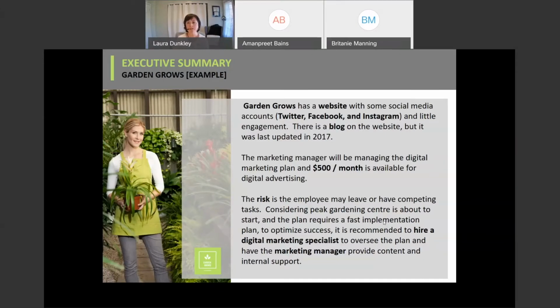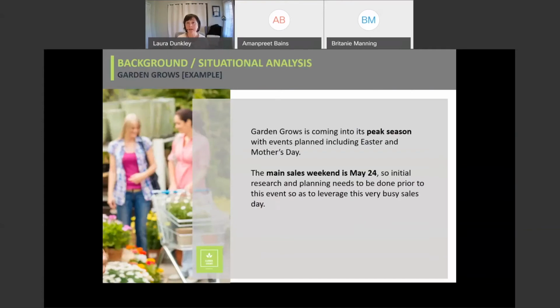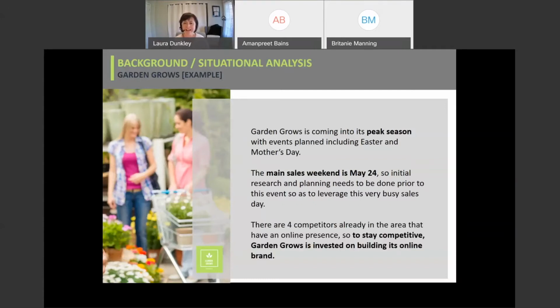So their business goal is to increase their revenue. Bottom line, they just need to make more money. And they're at that beginning peak season, right? So this is the background and situation analysis. Where are you right now in your timeline? What are the challenges that you have? What do you need to prioritize, which is going to influence your decision on how you're going to press forward? And what are your competitors doing, right? All of a sudden, all their competitors are online, and they've only kind of been dabbling in the online world, so they need to get themselves moving. So this is part of that situational analysis.